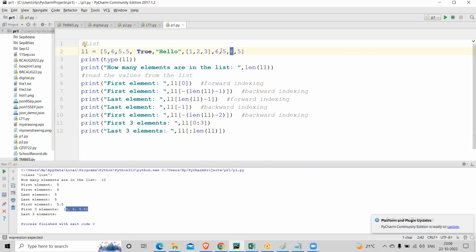What is the index of this? Len minus 1, that is -1. The index of this is minus 2, the index of this is minus 3. So I'll say len of L1 minus 3. Now when you run it, you got the last 3 elements.